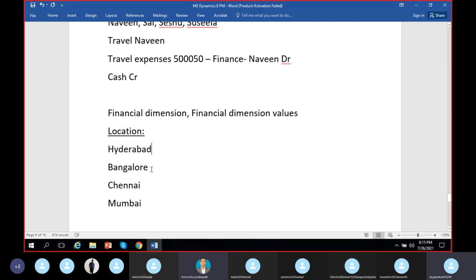Yes, Hyderabad location, Bangalore location, Chennai location, Mumbai location. So all these four are values within the location.